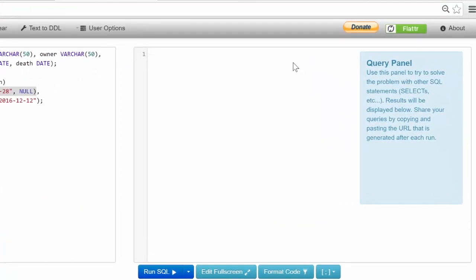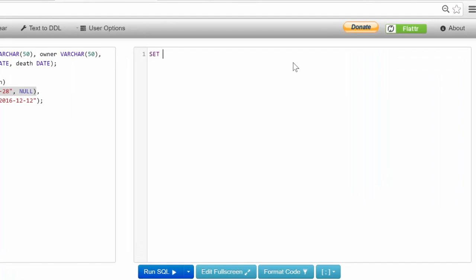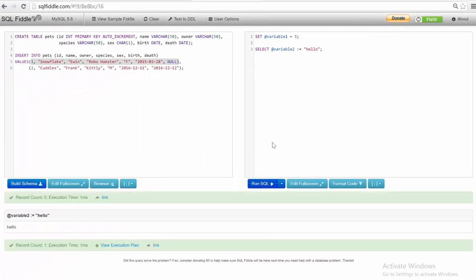Let's create some of our own variables. We start with the set command, and then we give it a name. Let's call it variable 1, and we'll give it a value 5. The other way is using the select. So we can say variable 2, and then we can give it a value using colon equals hello. Make sure I put that as a string. And now let's run this SQL. As you should have expected, the set did not return anything, but this one did, and it returned the value of the variable. Perfect.